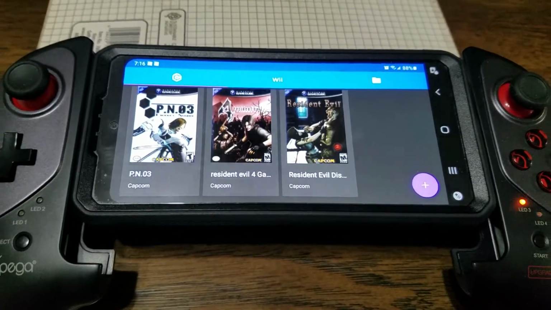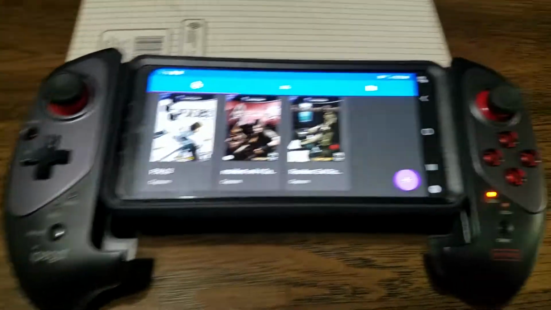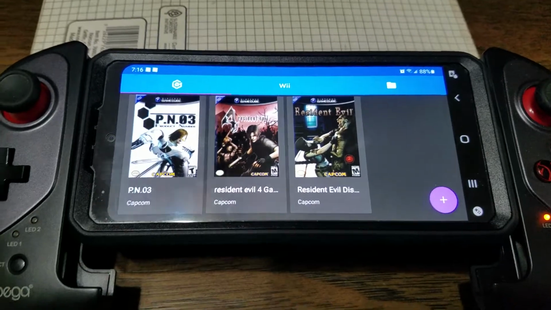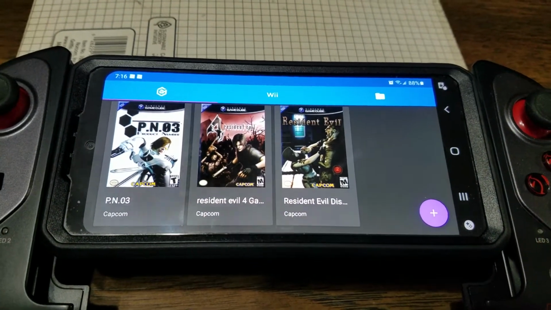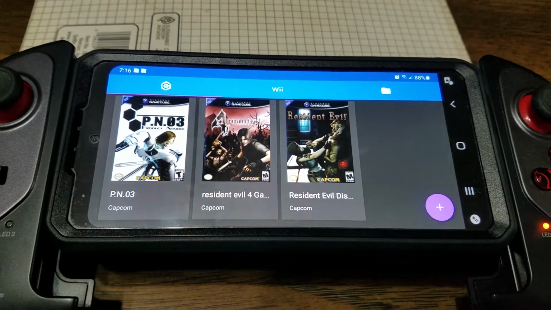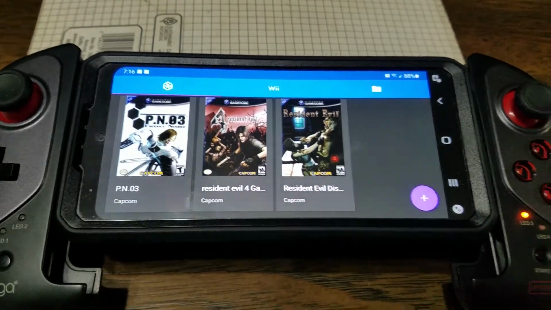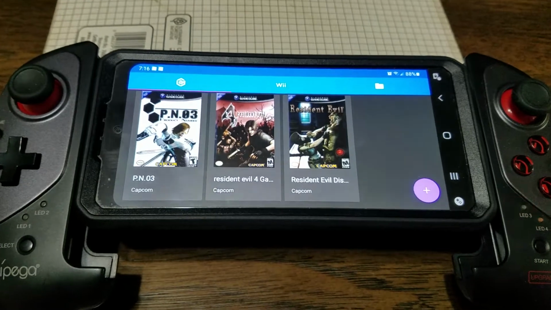Hey guys, today I'm going to show you how to hook up a Bluetooth controller to the Dolphin emulator. There wasn't really any videos on how to do this, and I had a really hard time trying to figure it out, but I finally figured it out, and I thought I'd make a video to kind of make it easier for some of you people.